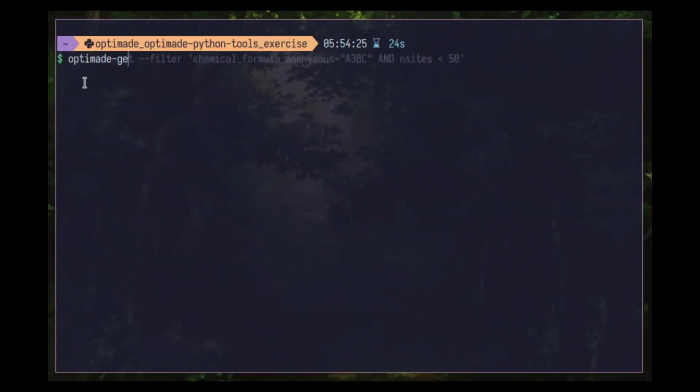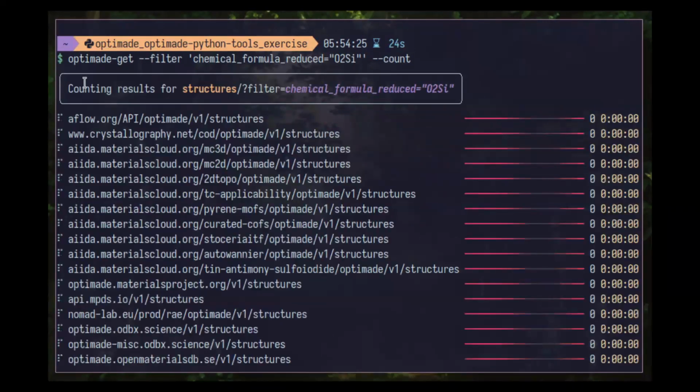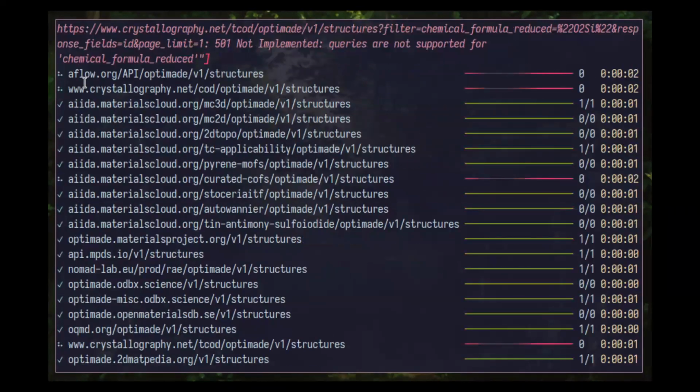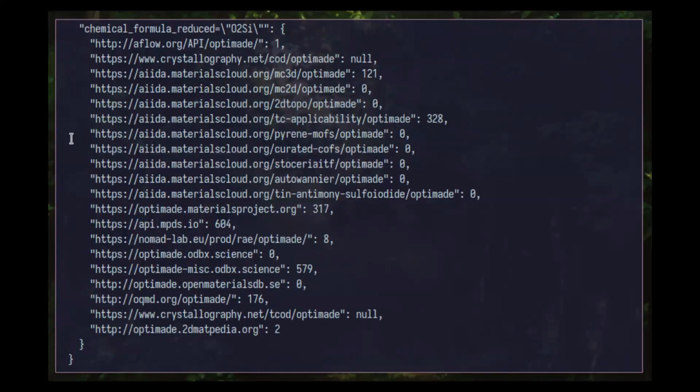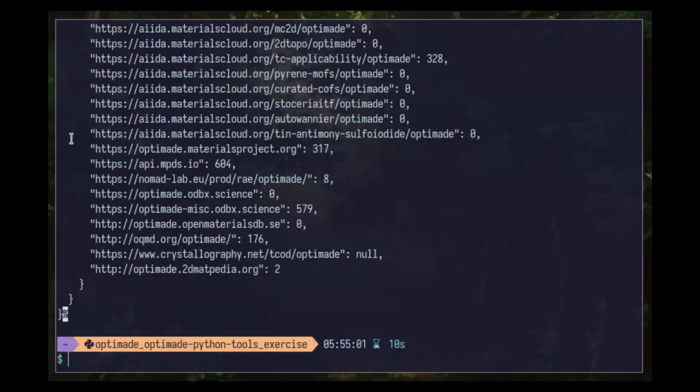I'll just let it play through one more time so you can see what it actually did. And this is going to be sort of, there's a brief tutorial part on this particular code. So what I've done is I've asked for chemical formula reduced equals O2SI, which, as I say, has to be alphabetical, just because. I've asked it to count rather than just guess all the results. And that's basically all the OPTIMADE databases, the whole OPTIMADE consortium. You can probably recognize some of the URLs there that I've already mentioned.